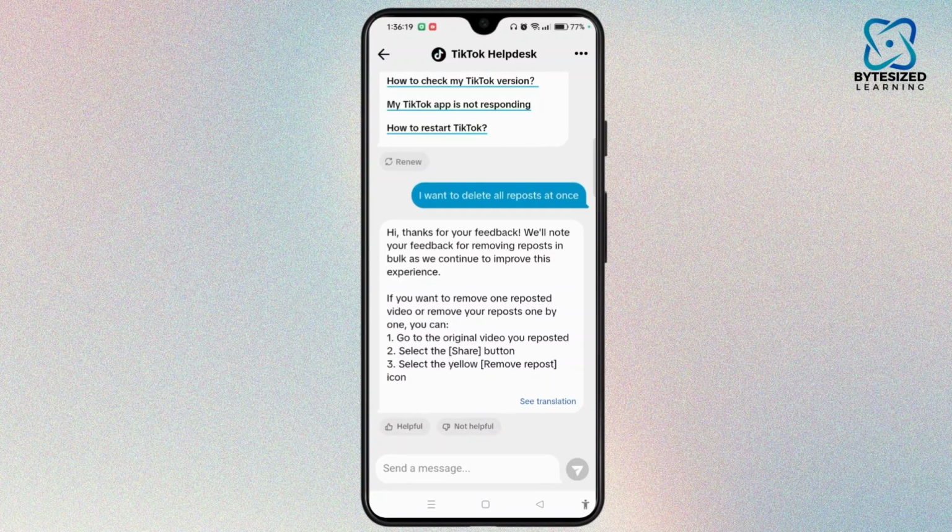You can easily remove one repost video, or remove your reposts one by one. But there is no such way to delete all your reposts at once. So you simply need to stay updated, so that whenever that feature appears on TikTok, you can enjoy it. And with that, you are good to go.